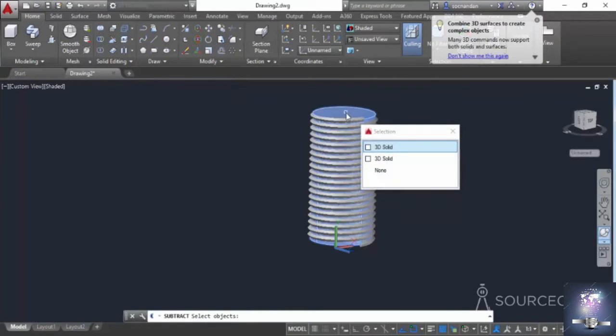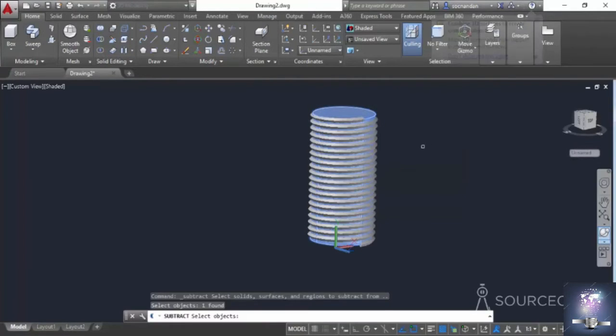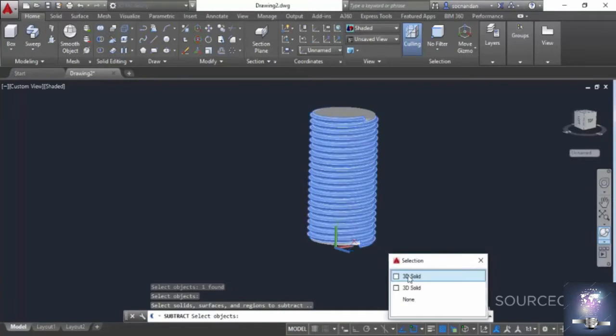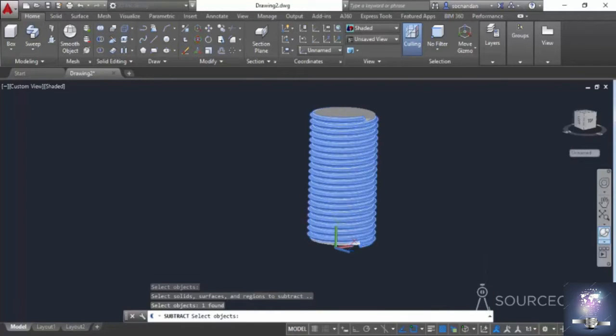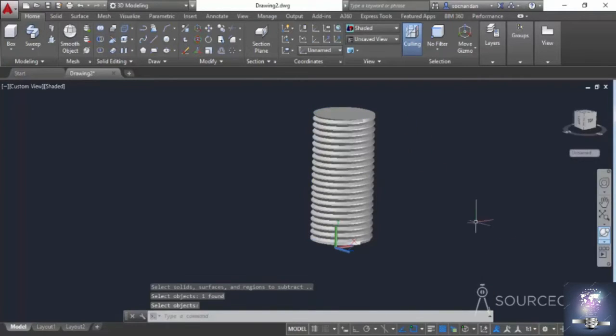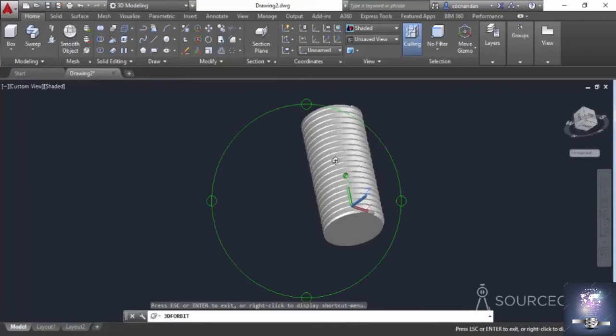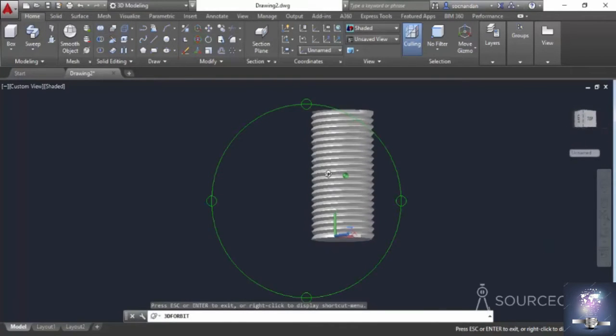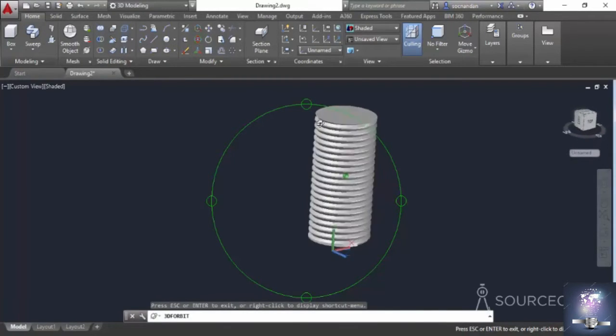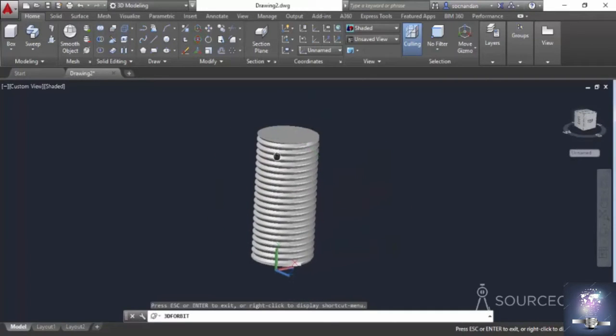So make sure that the cylinder is selected. So I'm selecting the cylinder, and now carefully select the helix after pressing the enter key, obviously. And here we have this helix. So let's select this helix and press enter again. And here we have the subtracted geometry with proper threads. So half of the drawing is complete, but still we have a long way to go.